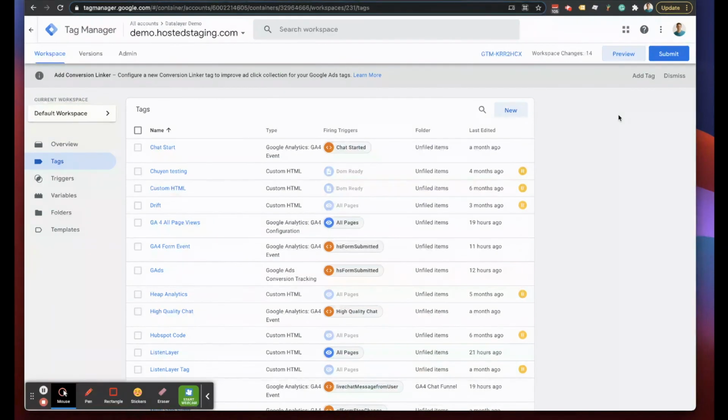Listen Layer is extremely powerful. There are some really cool things that you can do, in fact, some things that we haven't even thought about. So we hope you jump in, open a free account, and start using the tool and tell us about the cool things that you build.